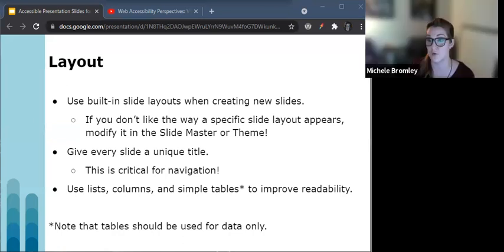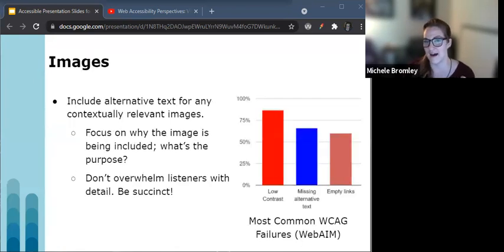All right, so speaking of budgets and Board of Trustees type presentations that often have so many charts and graphs, images. This one is simple. You need to include alternative text for any contextually relevant images. This is critical for those who might be accessing your shareable content with screen reading software.